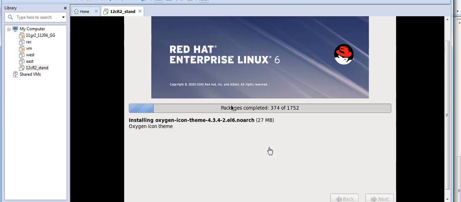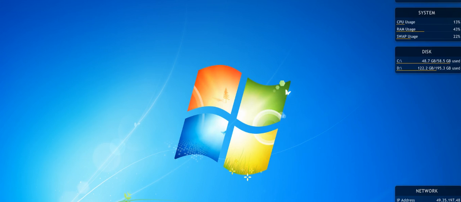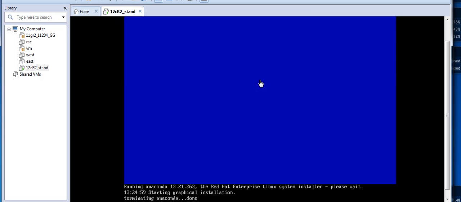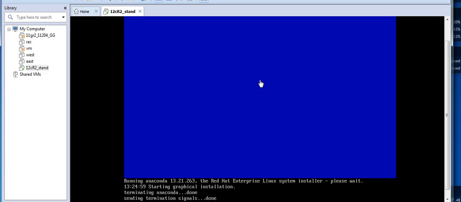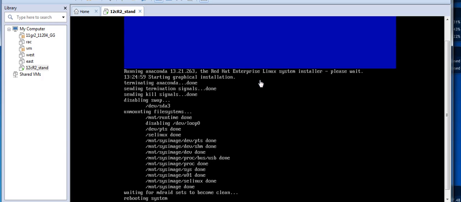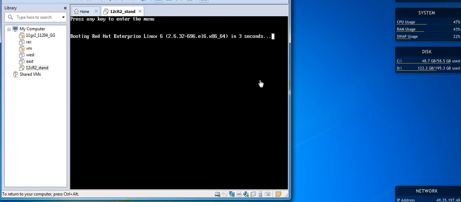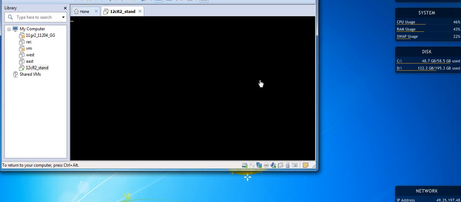So I will pause this video for some time because the installation will take 30 to 40 minutes. Hi guys, the installation is completed right now. So I will press reboot. It will take one reboot, and then we perform the post-installation of RHEL 6.9. It will take more than 5 to 10 minutes, so right now I am pausing this video.